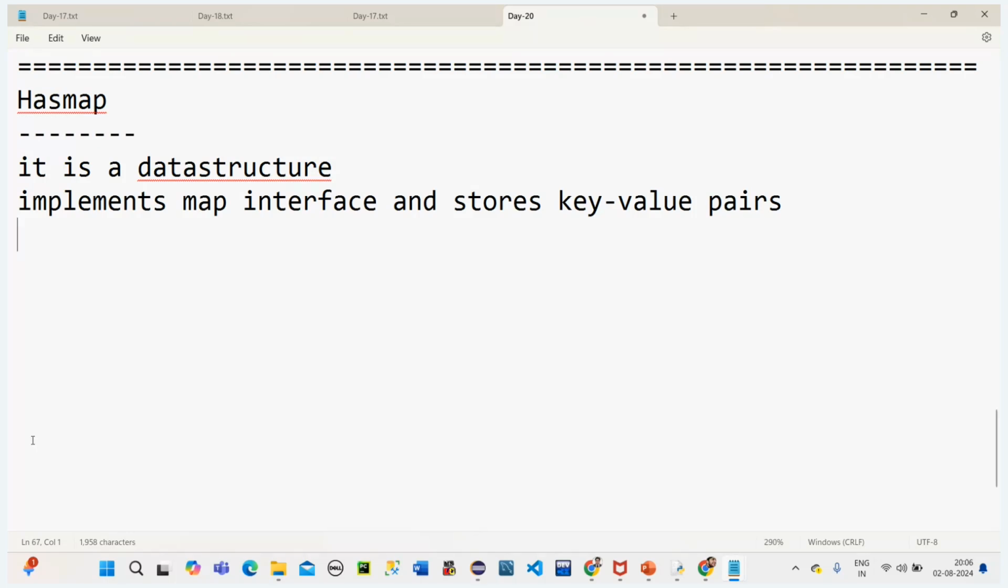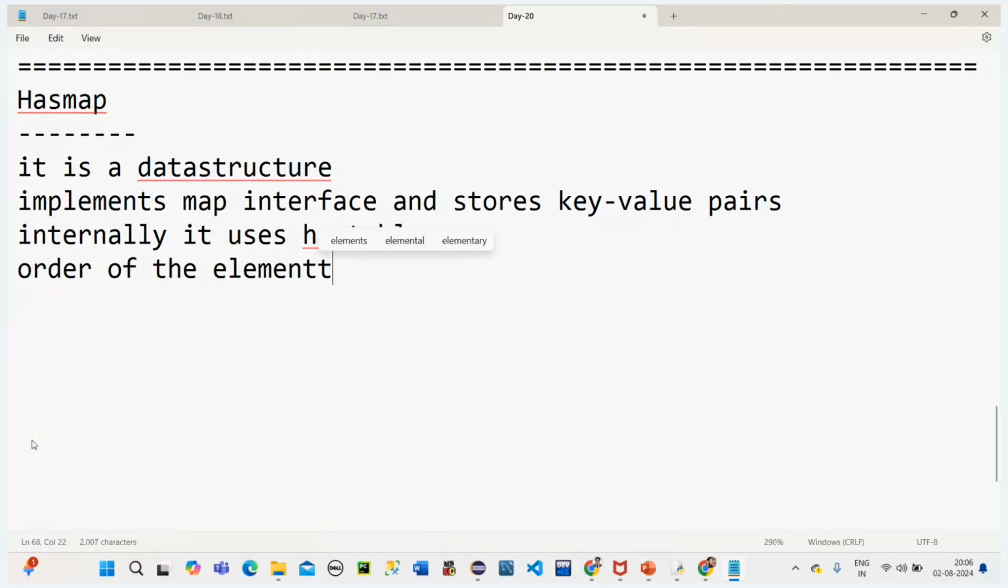Internally, hash table. And it does not maintain the order of the elements. These are the points about what a hash map is. One more point.